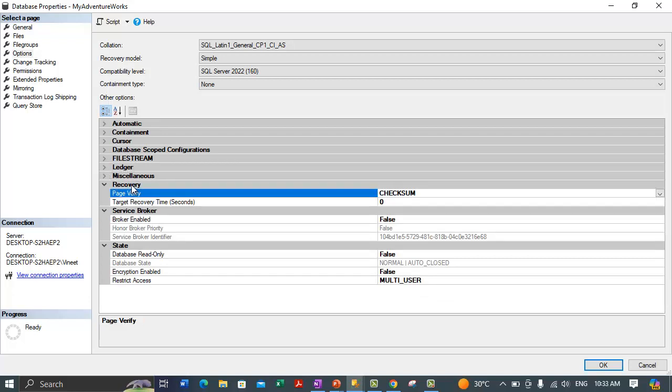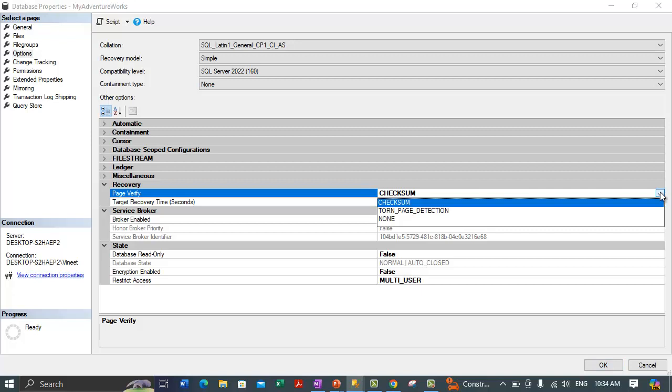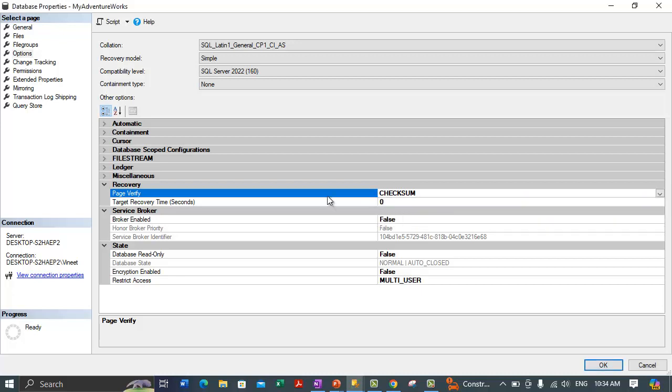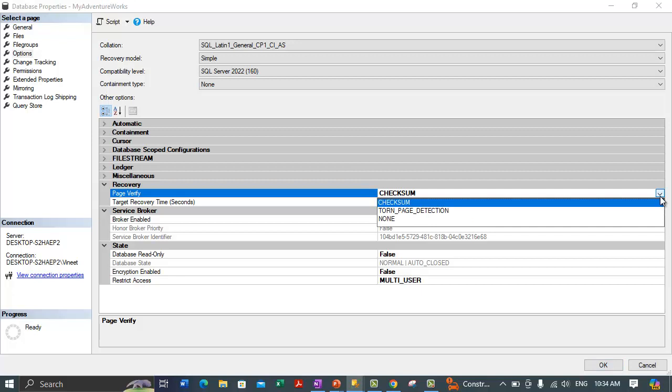Okay guys, let's talk about the recovery options. The first option is the page verify option, and this option is basically used to discover and report incomplete IO transactions caused by disk IO errors. There are three settings available: none, torn page detection, and checksum. These three options are available for this setting, page verify. These are the three methods to discover such errors: checksum, torn page detection, and none.